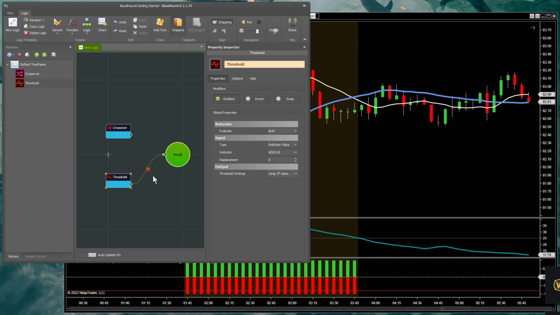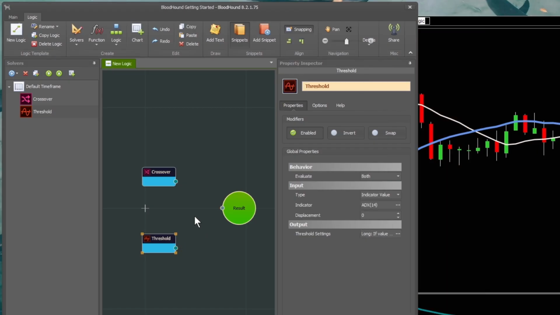Now all we need to do is add an AND node. So let's disconnect the threshold. We'll go up to the logic menu up here, and it has several different logic operators, but the AND is the most common by far. So we'll click on that.